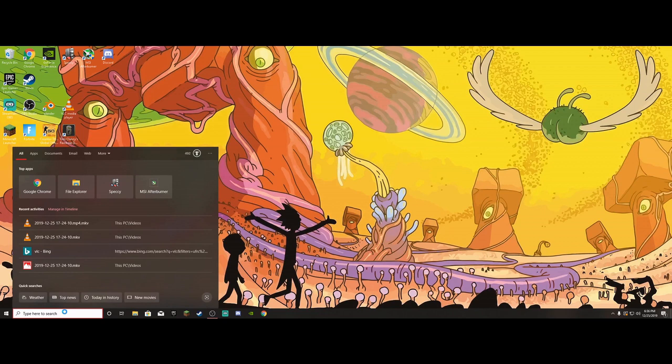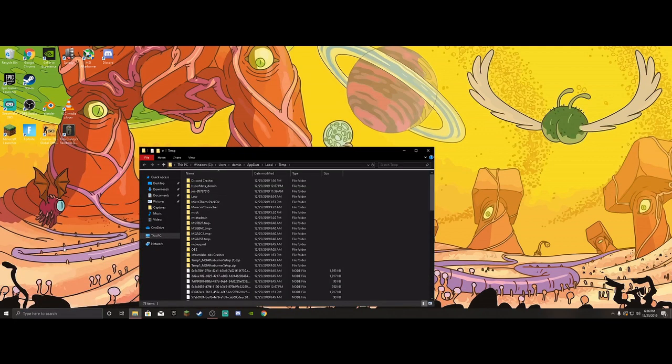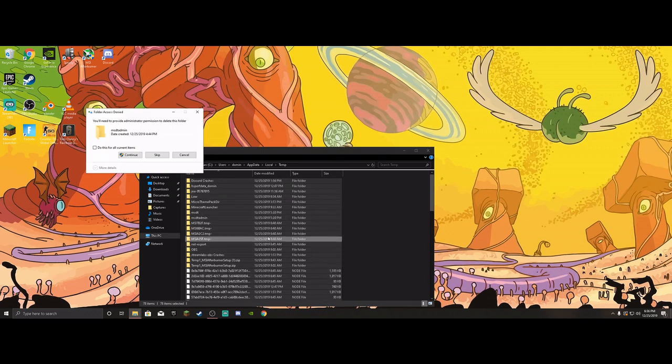Next, you want to go to your search bar again and go to %temp% and select all, then delete. If some of these are important, I would recommend skipping.